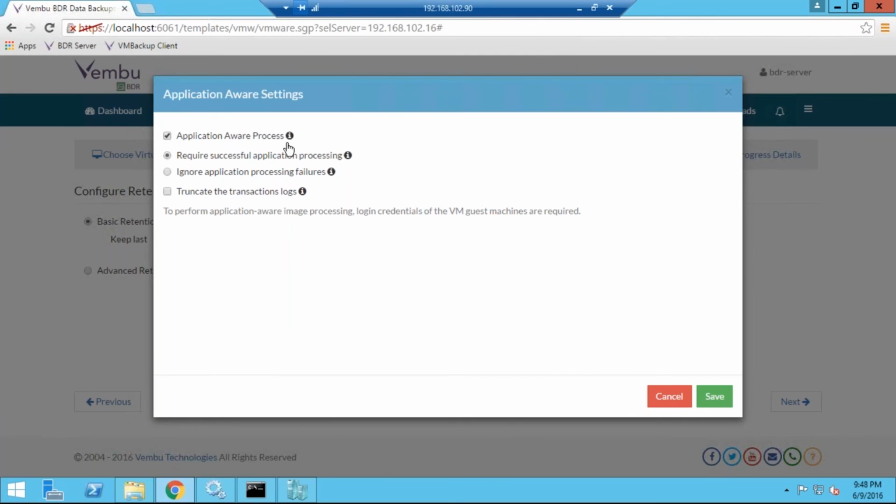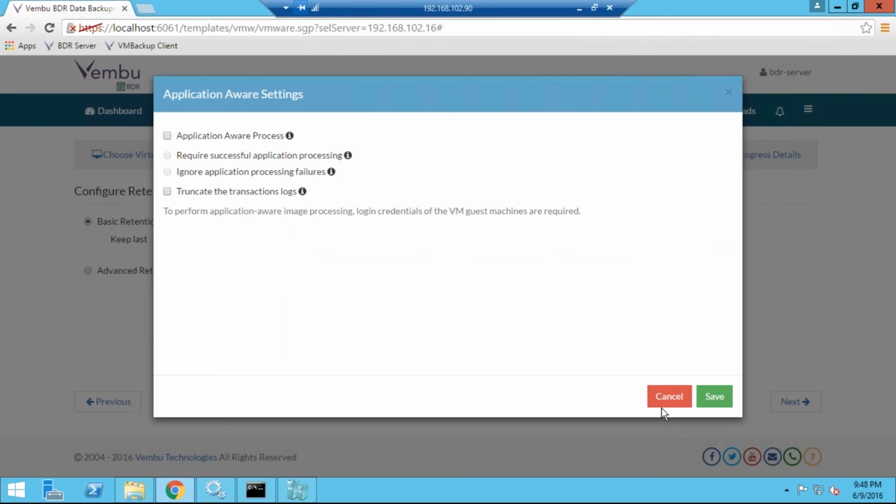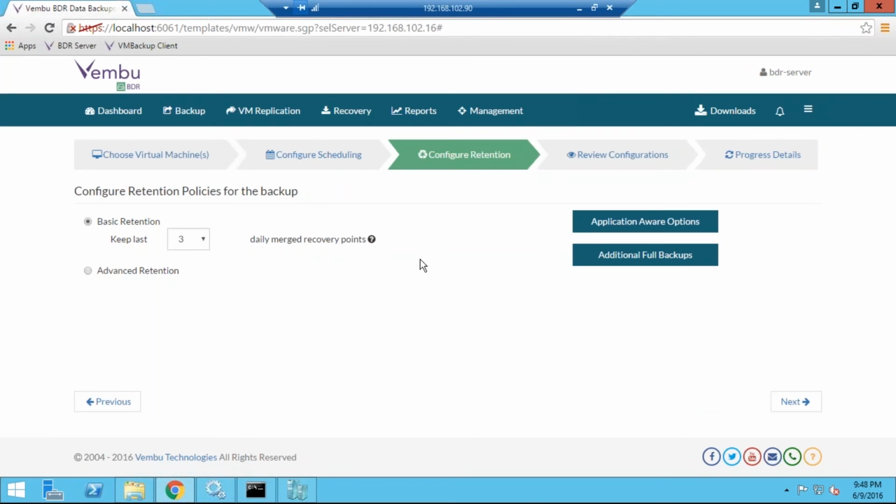So if you enable this option, application aware, what happens during the backup is that the Vembu VMBackup agent will check whether the applications running inside the machine are consistent or not. If not, it will wait for the application to be back on track and then proceed running the backup.